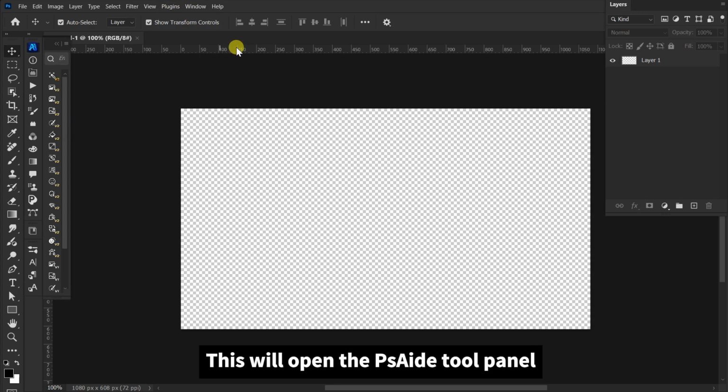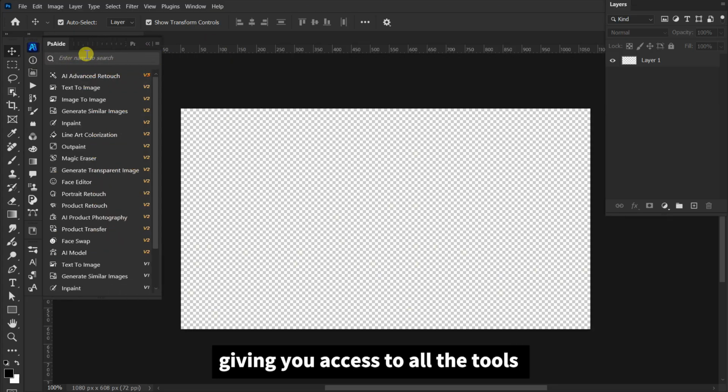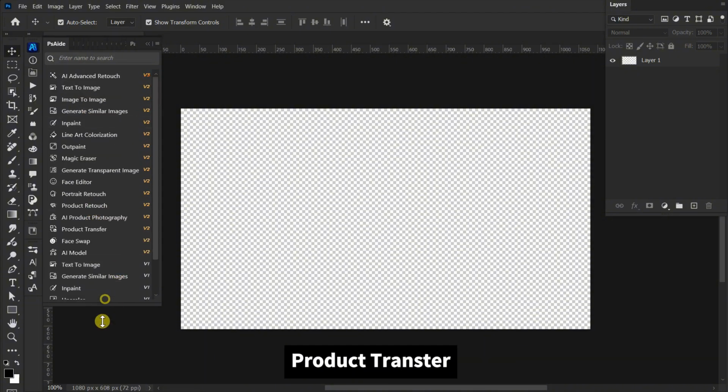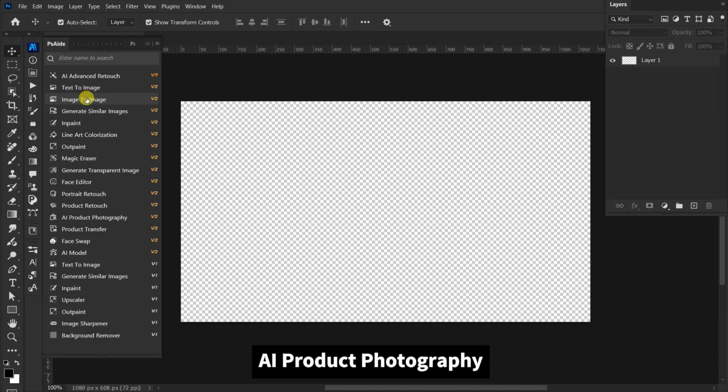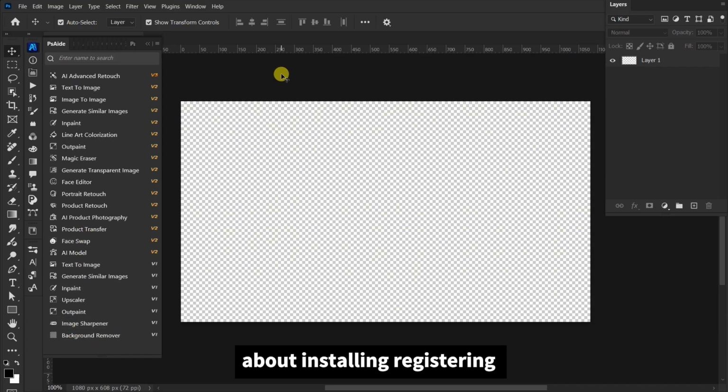This will open the PsAide tool panel on the left side of your screen, giving you access to all the tools such as AI Advanced Retouch, Product Transfer, AI Product Photography, and more. Just click on the function you want to use to get started. That's everything you need to know about installing, registering, and using PsAide. If you're interested, go ahead and give it a try.